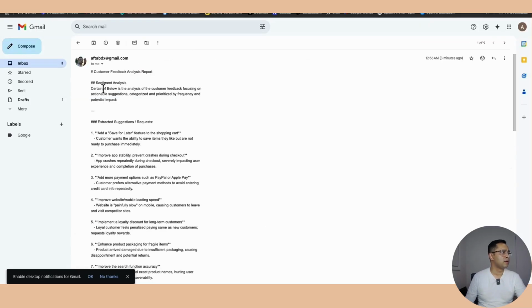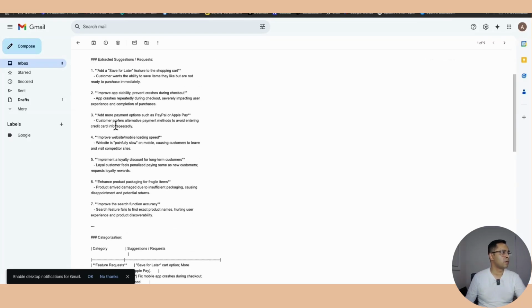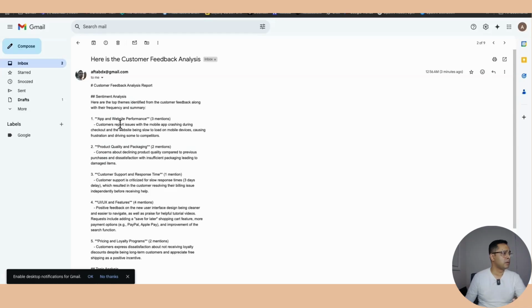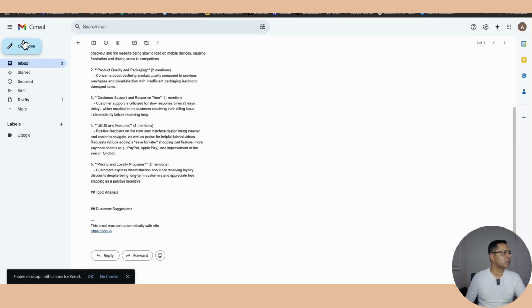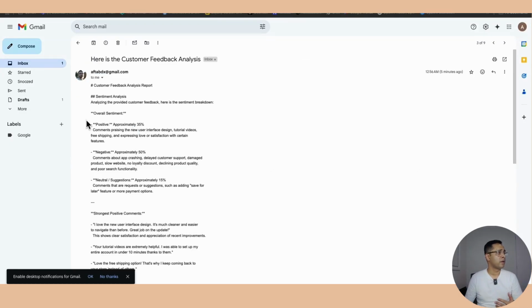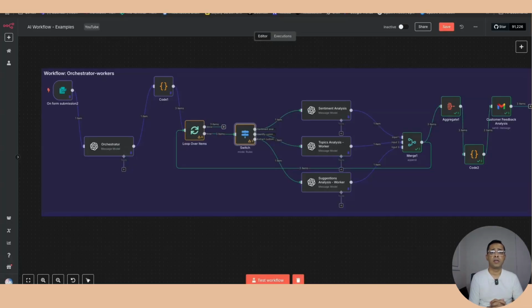So we got an email about customer feedback and analysis report. Some of the requests we got: add a save for later, improve app stability, and more payment options such as PayPal and Apple. Sentiment, app and website performance, product quality and packaging, customer support and response time. It's taking customer feedback and breaking it down into different chunks of area where they can meaningfully use that feedback to improve their product or add more features. Also, you can see it analyzed the customer feedback for sentiment, and it provided around 30% positive, 50% negative, and 15% neutral.